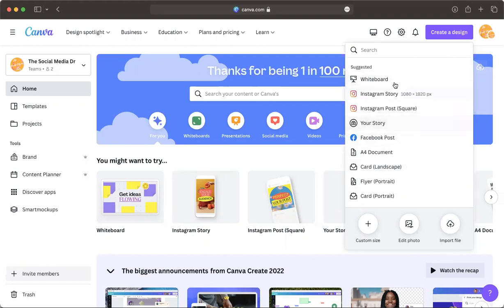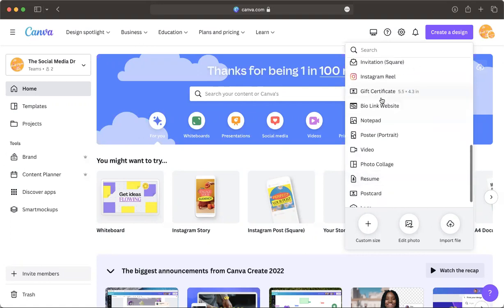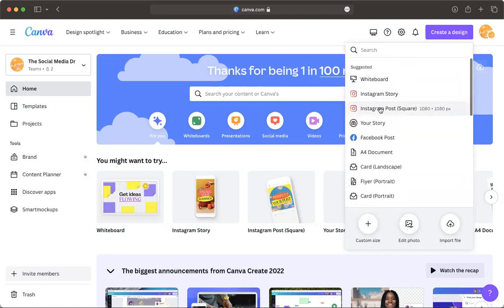So what we're going to do from here, I like to create everything on either a story or a square. I think for learning purposes, a square is the best, most universal canvas. So I'm going to click on Instagram post square size. You could choose whichever one you want. It does not matter to me at all. Just don't choose whiteboard because it's totally different, it's not a canvas. But anything else that you see, you can click whatever you want. But I will be doing Instagram post square.